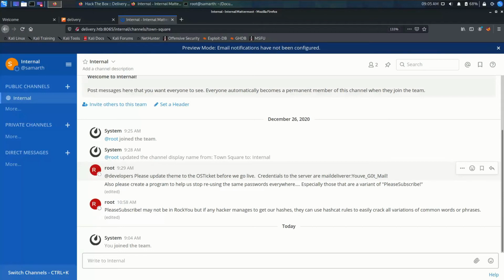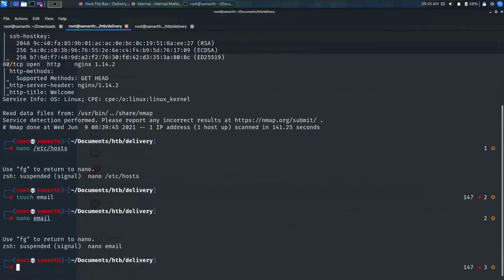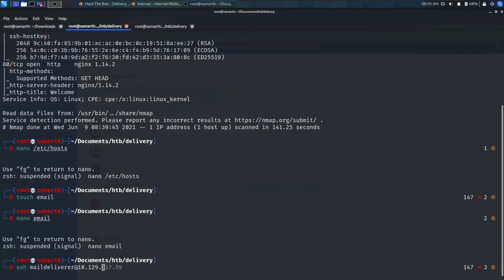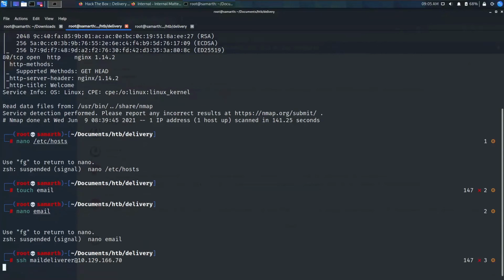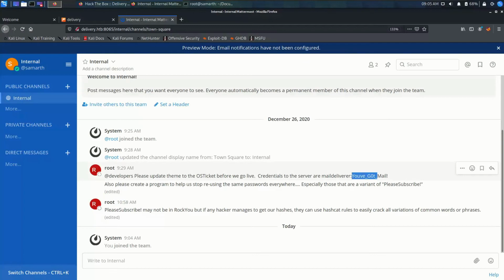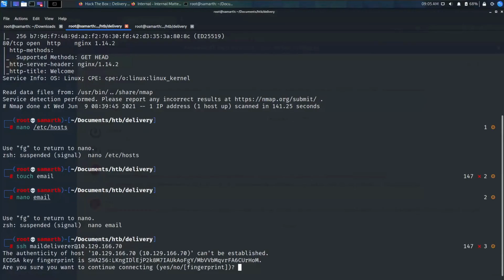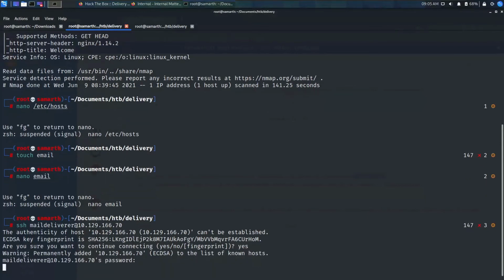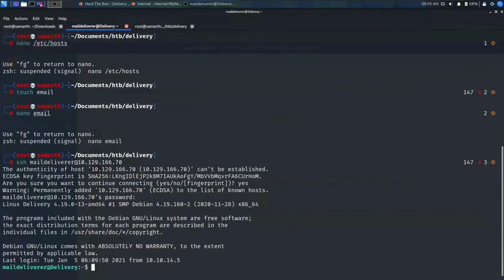Okay, so it looks like something was given, like a credential, a username and a password. And I think we remember that we have the SSH service open. So we can try to jump over it, like we have a username as mail deliverer. So I will be just putting it here. We have the IP address as, wait, I have to check once again, 129.166.70, and let's just copy this as a password. Here we will just type yes, just give the password here, and yeah, we are able to successfully log in.